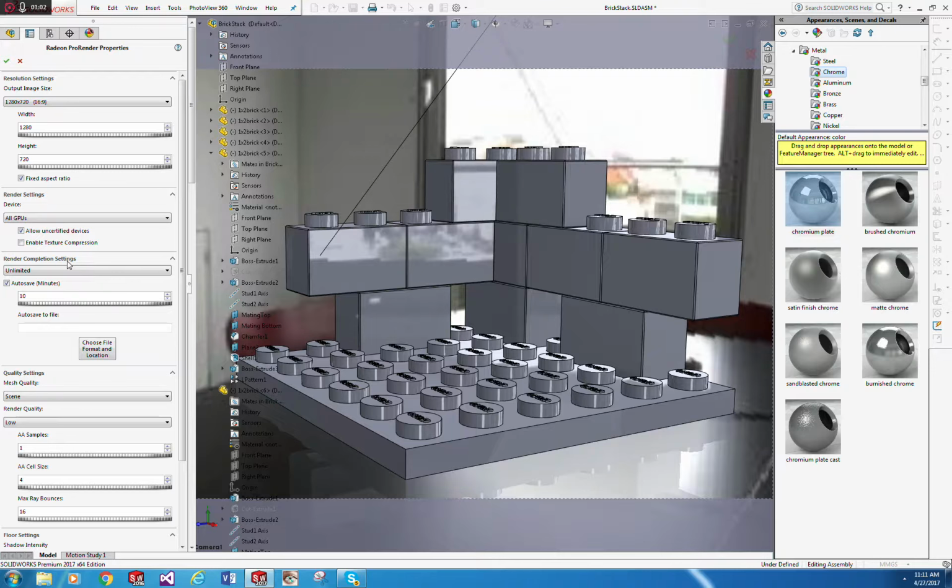Render completion settings is a way to tell Radeon ProRender when to stop and save your image. And we're going to click and turn on autosave here, and I'm just going to reduce the number of minutes to 1. This way, especially if you're running on a laptop or something where the power might run out, you'll always be guaranteed that you'll have some sort of render. I'm just going to put a file name in here.